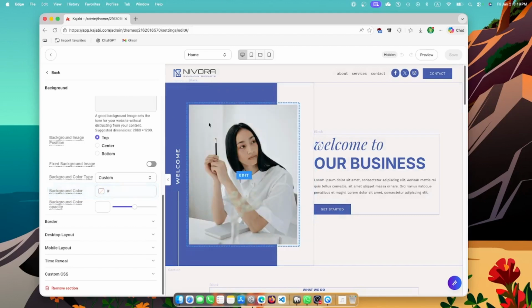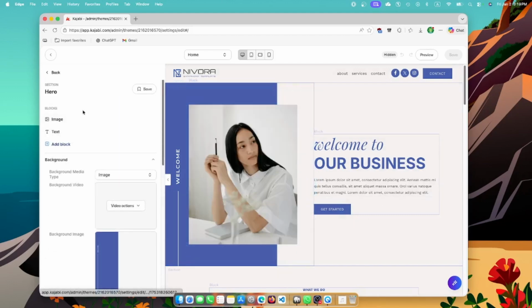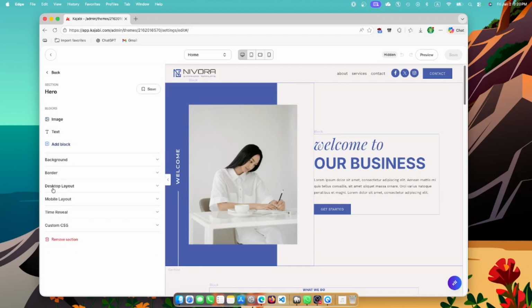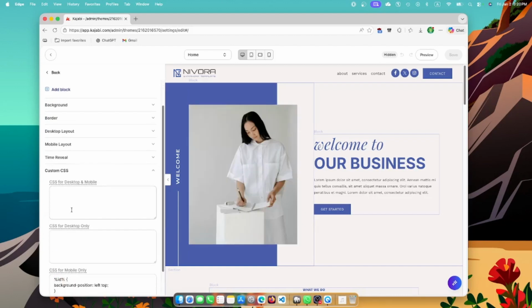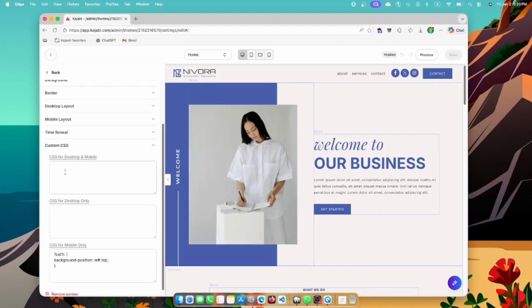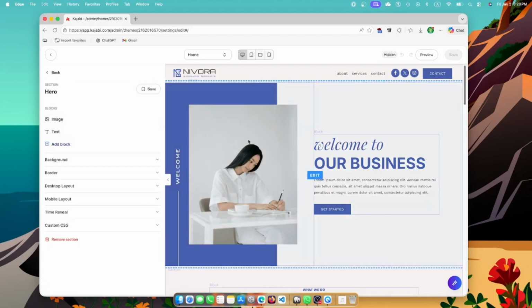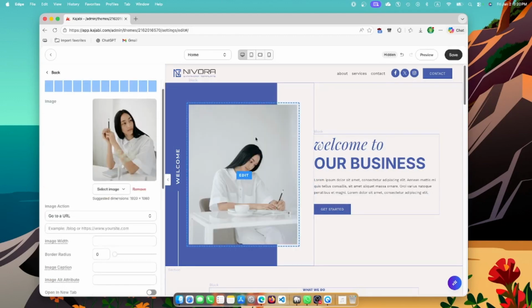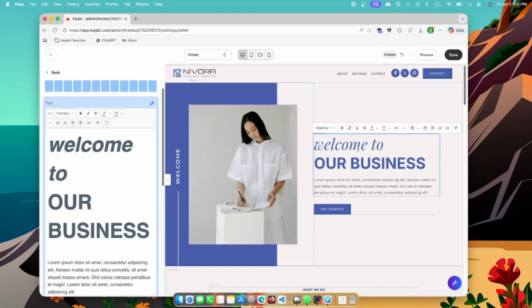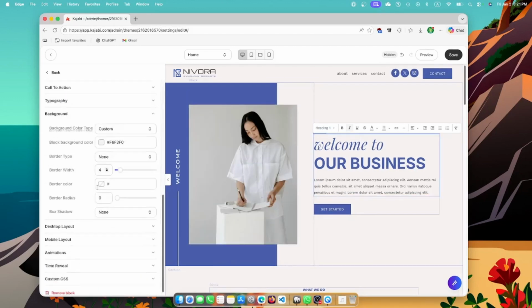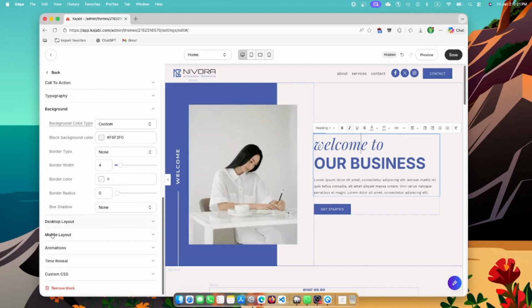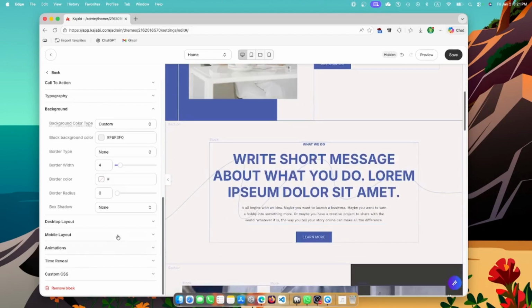Each section includes options like background, border, and other layout settings. Exclusive to our templates, you will also see desktop layout, mobile layout, and custom CSS options. These custom CSS settings apply only to that specific section. Inside each section, there are blocks, such as text blocks and image blocks. If you want to edit a block, you can click it directly on the page or select it from the left panel. This will open the block settings. Each block also has its own set of options, including desktop layout, mobile layout, and custom CSS. These advanced controls are exclusive to our templates and give you more flexibility and control.